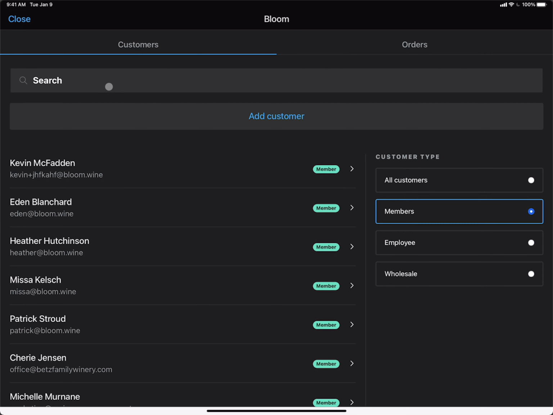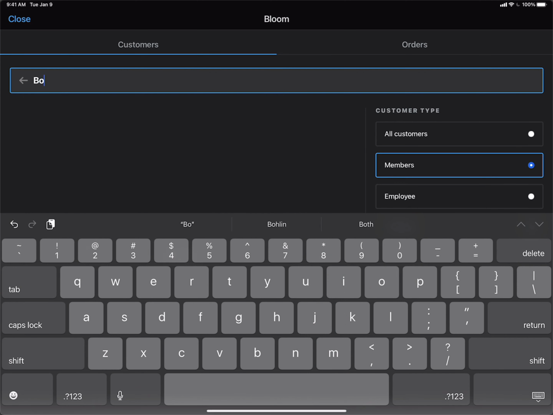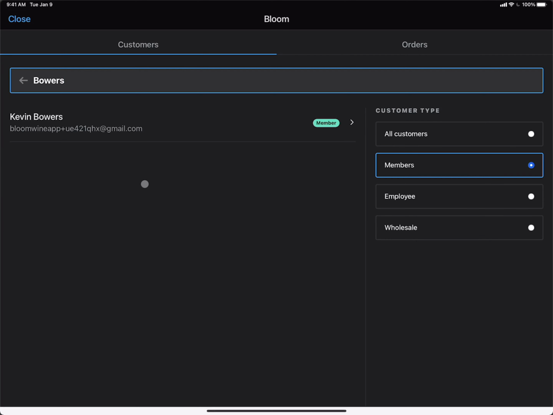We can also search for customers. So I'm going to tap into the search bar. I'm going to search again for Bowers. Kevin Bowers pops up. Now, one of the differences between the Bloom search and the Shopify search is that we are noting that Kevin Bowers is a member by showing the green member badge. So if you ever want to see your customers within the context of memberships, I would recommend using the Bloom Member and Benefits tile because you'll be able to easily see and search for all of your members.